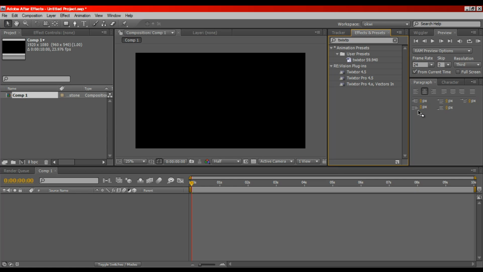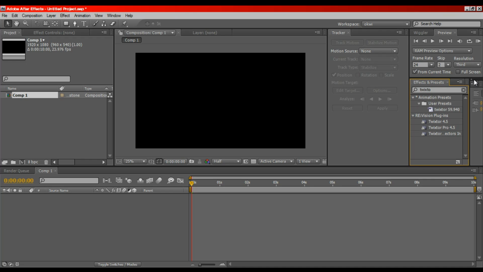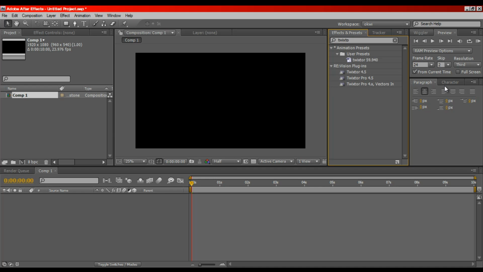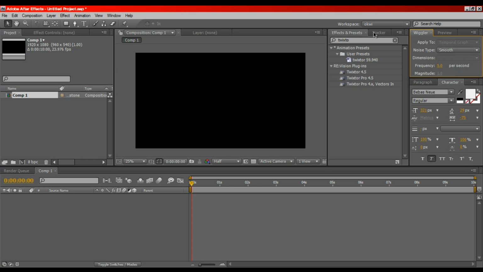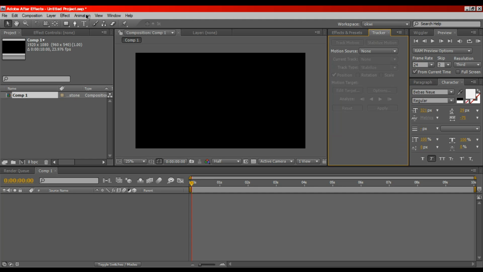So I can move it to the right of the paragraph thing there, but obviously I don't want it there. I want it right here, and you can move everything anywhere you want, to be honest. But the way it is now, that's the way I like it. So I have stuff I can see here, stuff I can see here, and stuff I can see here. And yeah, view I don't use at all.